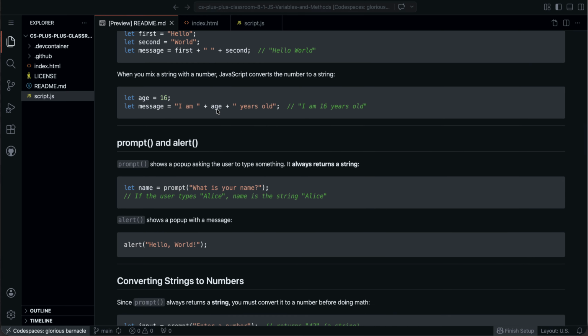If you want, you can also concatenate numbers, and JavaScript will automatically convert the number to a string for you. So when you say "I am" plus age, it'll convert that to "I am 16," the string, and then it'll concatenate "years old."